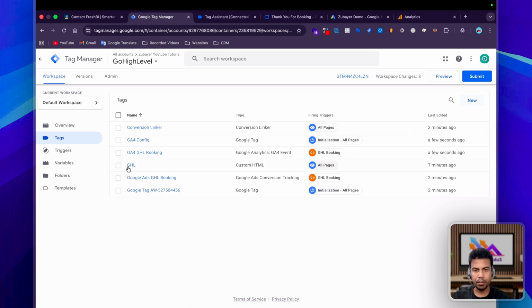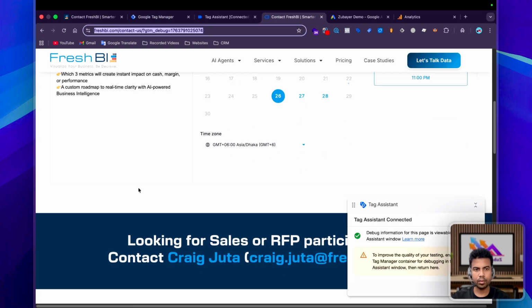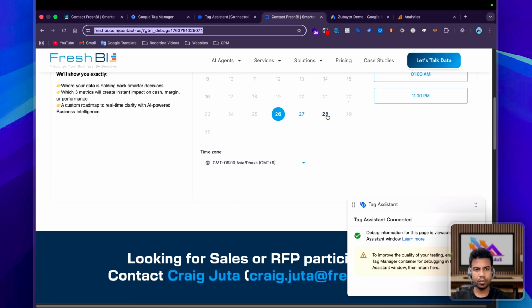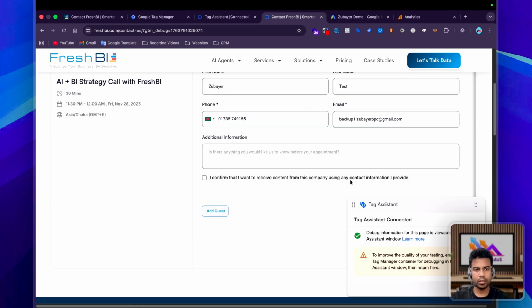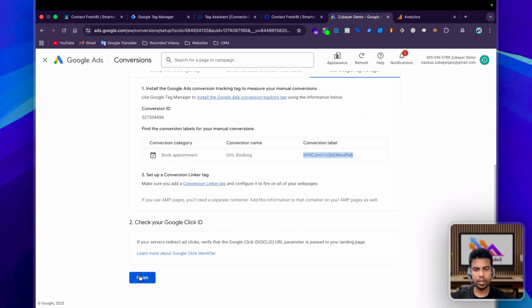So this is the GoHighLevel listener code, this is the GoHighLevel booking conversion tag for Google Ads, and this is the event tag for GA4. Then we have the conversion linker, we have GA4 config, we have the Google tag for Google Ads. I hope everything is good. Now we can preview again. Okay, it's working perfectly, I hope, but I can test again. Okay, in the meantime I need to finish here.